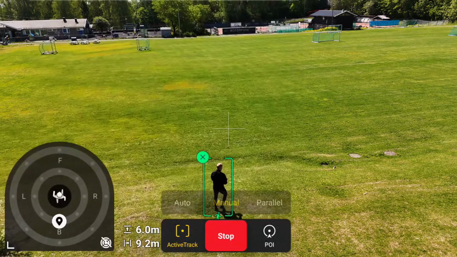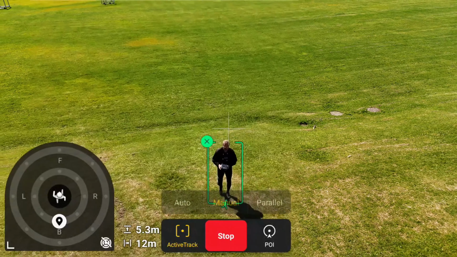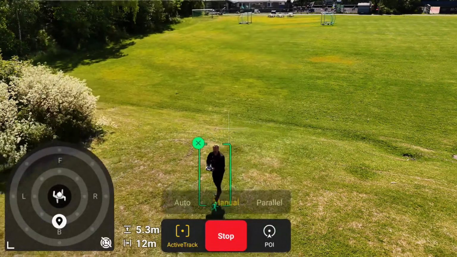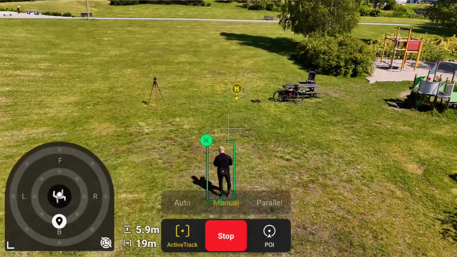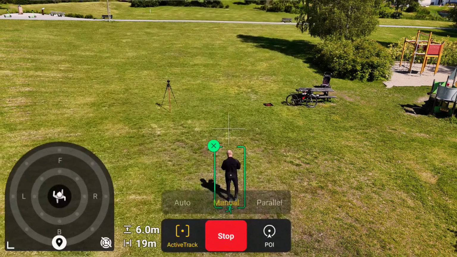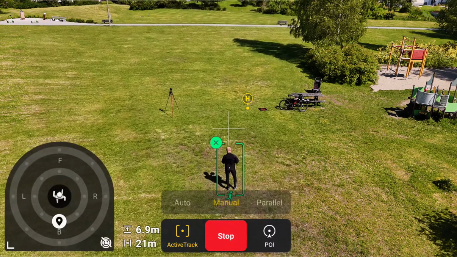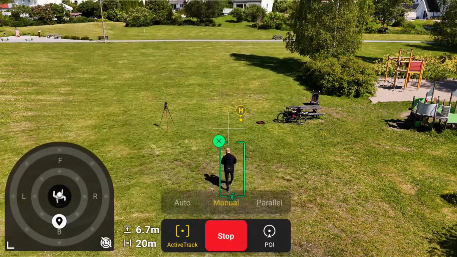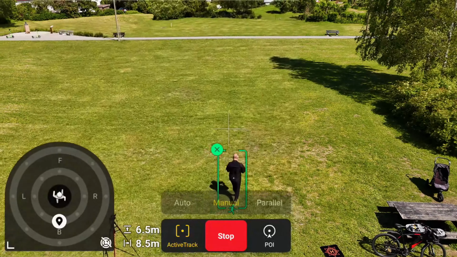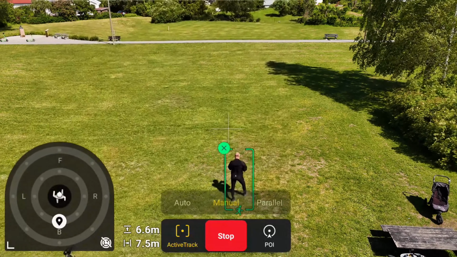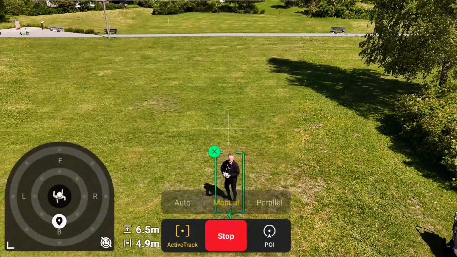So whenever there's a change, it actually does the change like that. But what if I do the same change of circle? Well, that didn't change a lot. But if I go to the inner circle again, no, it did not. So whatever change you make to the height or the distance during a flight seems to be kept.